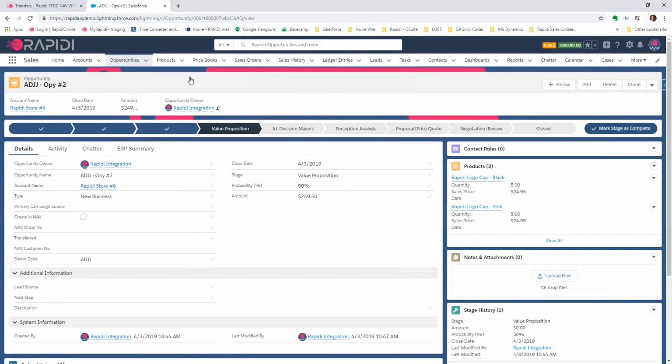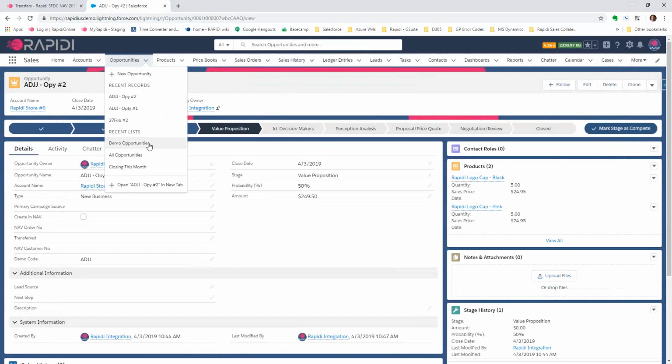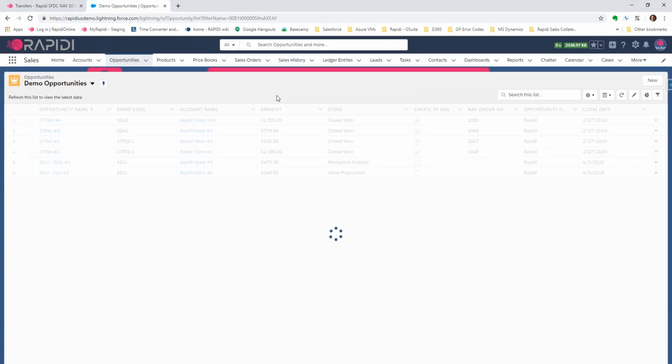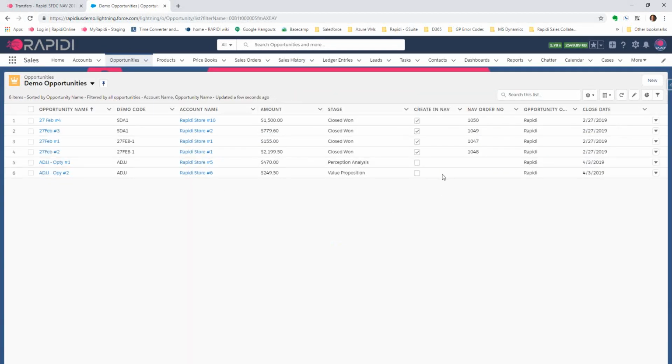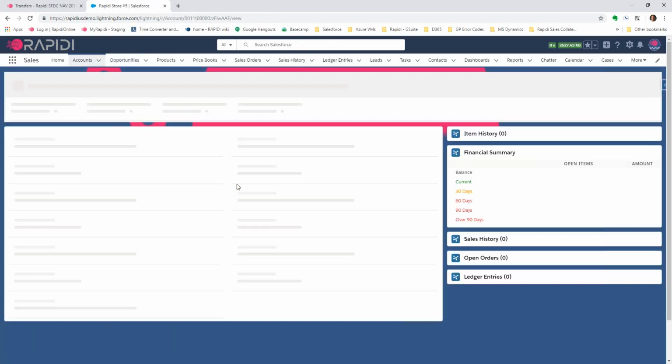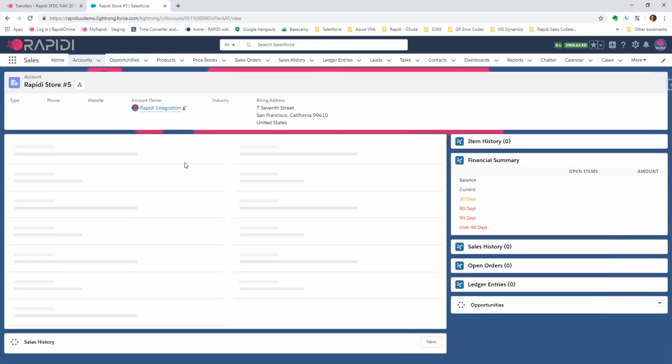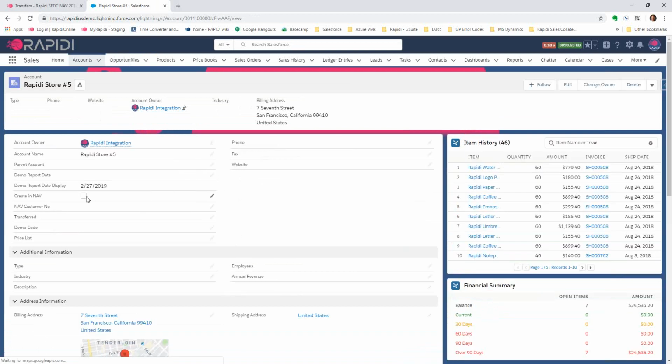Okay. So now, important thing to note, what I've done here, I have something set up to make this happen. And I'm going to look real quick. You'll see I have create in Nav here blank. This is not checked. No Nav order number. If I look at my related account for these, this flag is a no, and I don't have a customer number yet, and it hasn't been transferred. So these are accounts that live as accounts. They are not customers yet. I've just sold something to them today.